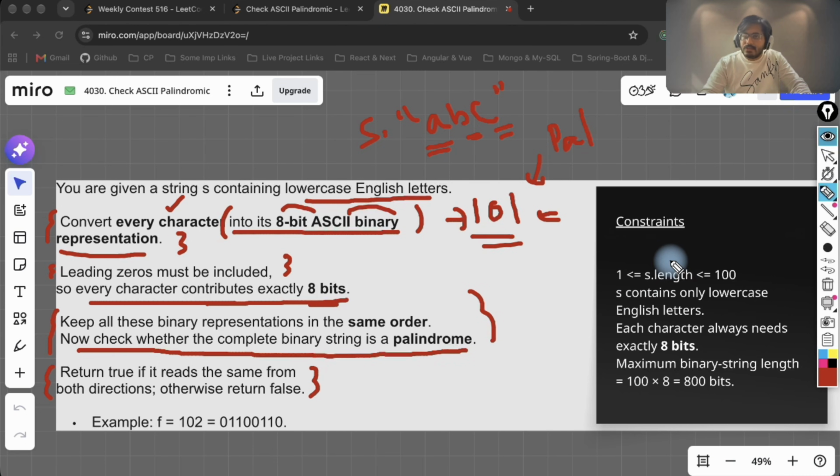The length of the string has to be greater than or equal to 1 and less than or equal to 100. They have strictly mentioned this in the question. The string contains only lowercase English letters, so we don't have to worry about uppercase letters. And each character always needs exactly 8 bits. They have clearly given this here.